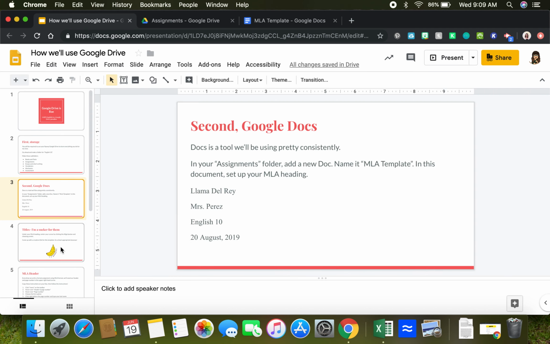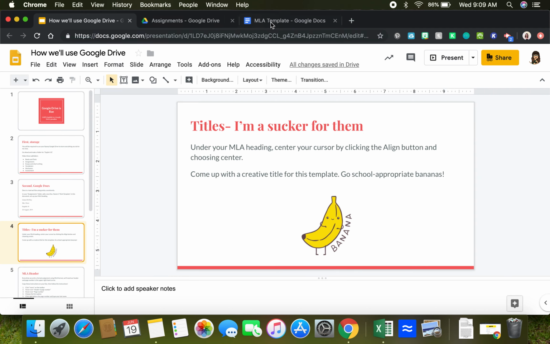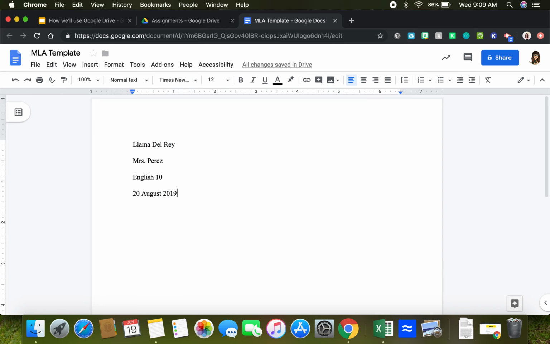Now we need to make a title. You always have to have a title in your MLA papers. So it says under your MLA heading, center your cursor by clicking the Align button and choosing Center, and then come up with a creative title for this template. Keep it school appropriate. So you can make it whatever you want. So we're going to hit Enter. We're going to go to Align, and we're going to center align. And I'm going to call this, let's see, English is da bomb. I don't know. And so that's our title.